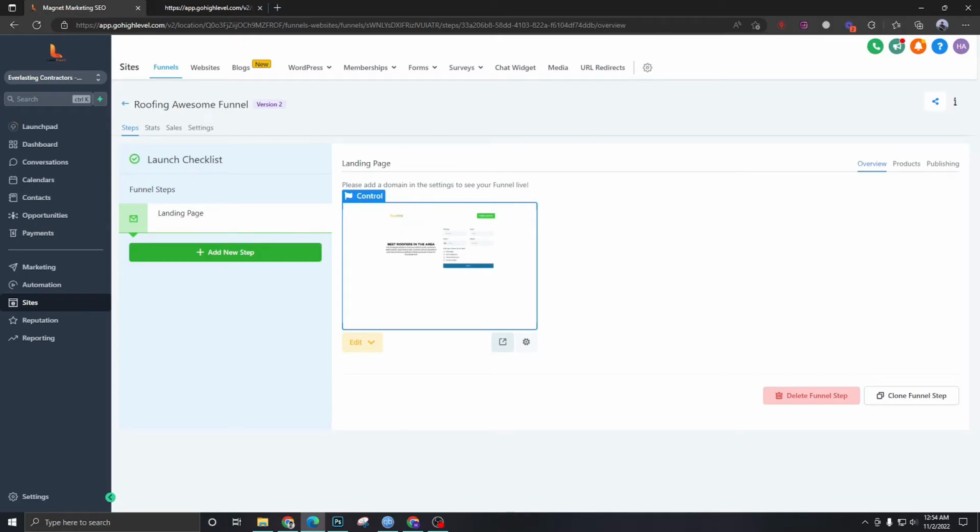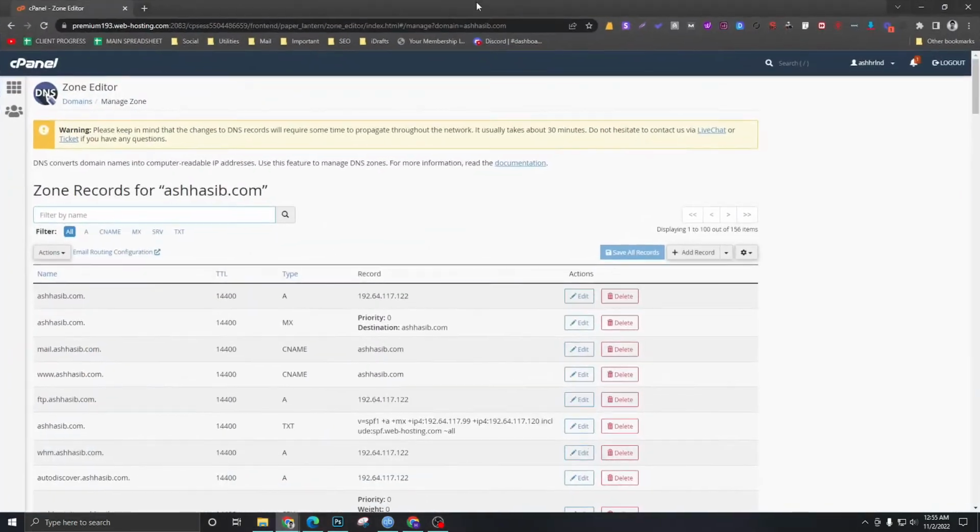So for that, we need to go to the cPanel. Right now, I haven't got any client like this. It's just a demo account I'm working on. So I am going to create a subdomain of my own website and then try to connect it with this funnel. For that, let's go to the zone editor over here.